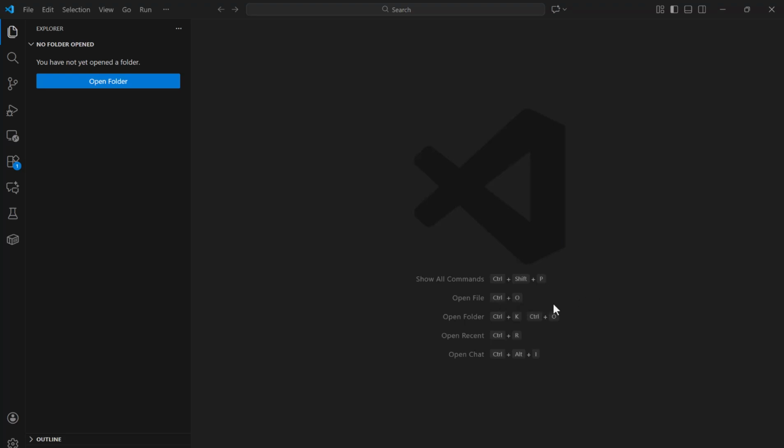If you want to open a folder, you can press Control K plus Control O. So Control K is like an invocation command. It invokes a different command. Basically, Control and K doesn't work directly. So Control and K waits for another command.